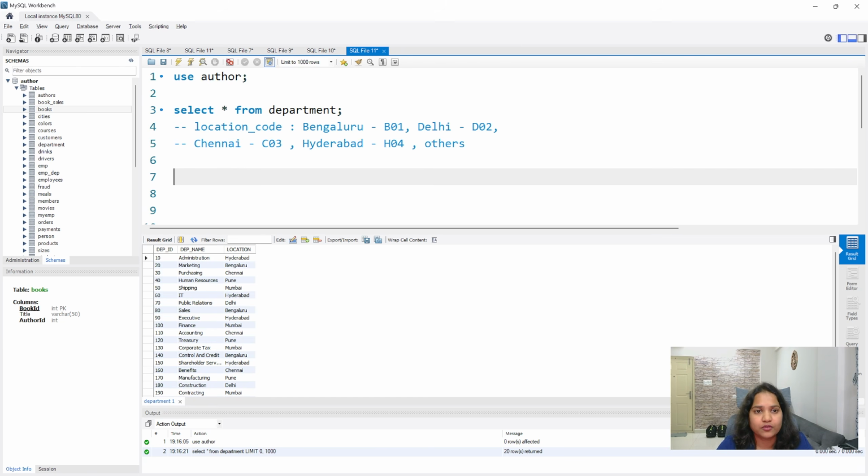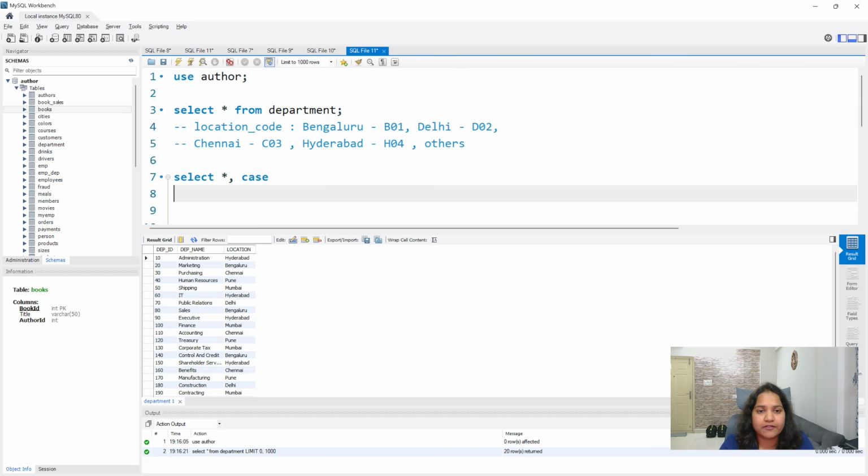Now in this department table, I will add one more column called location underscore code. So select star. After that, I'll put the case statement. In the case statement, first I will say that if the location is Bangalore, then give us B01. So the syntax is: when location equal to Bengaluru, then it is B01. Now it will go to the location column and check for this particular condition. If it is matching, then it will give us B01.